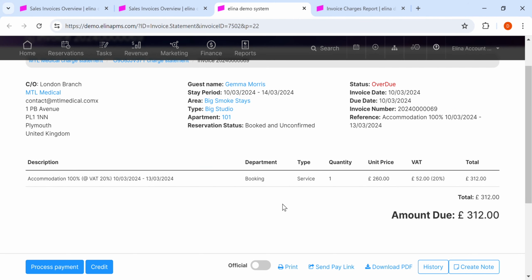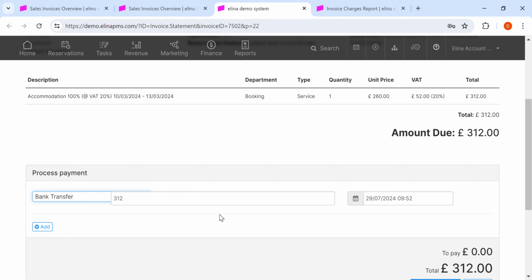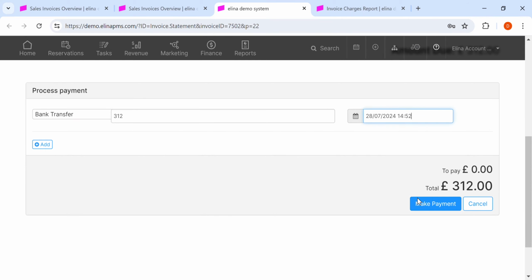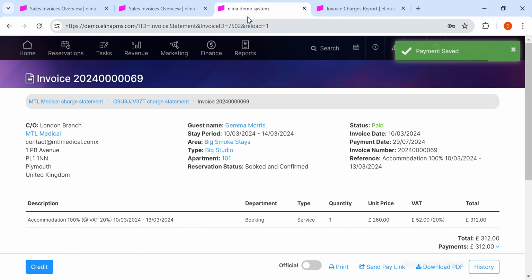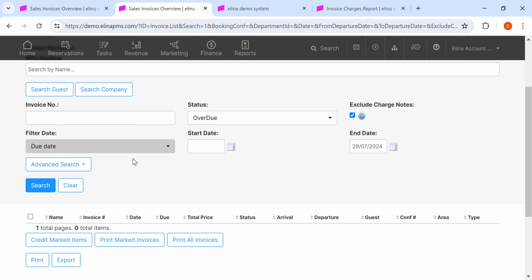And if I open that invoice up, I could also go and make payment for that, because I've seen that the money's come in via bank transfer as of yesterday. So that's one thing you could practically do to see anything which is overdue. We now have 0 invoices that are overdue there.